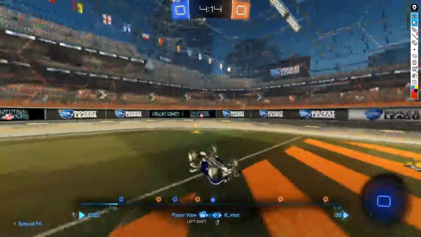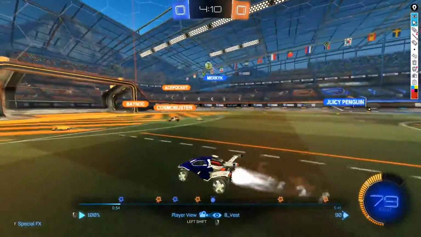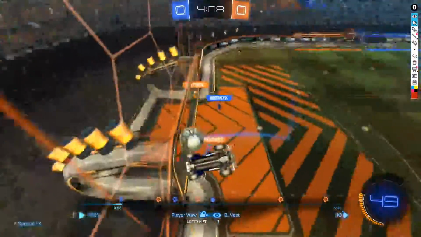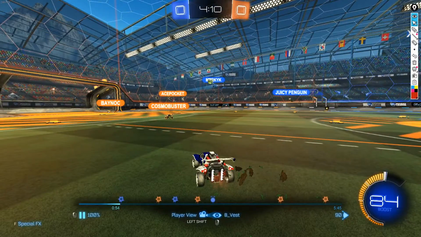Not bad there. Go ahead and nab their boost, rotate out wide, looking nice. Stay around to see if there's a pass going. Pretty damn good shot actually here. Murky gets a really nice pass here.